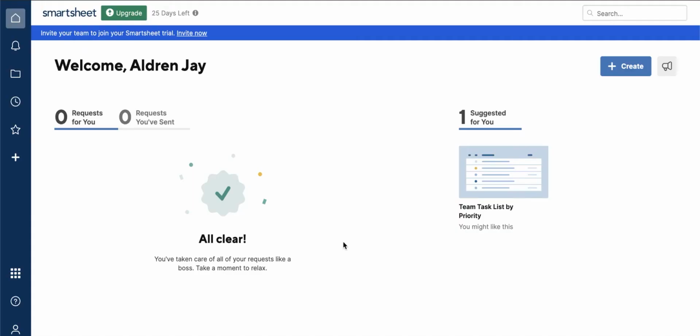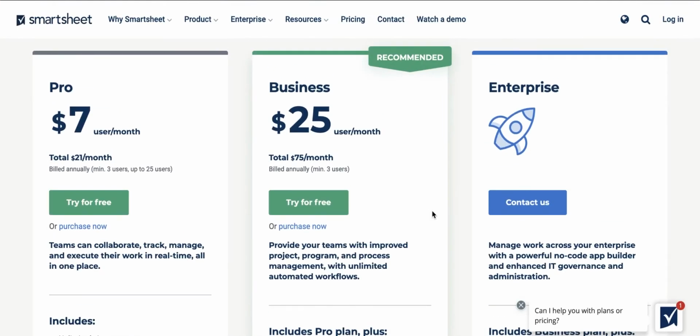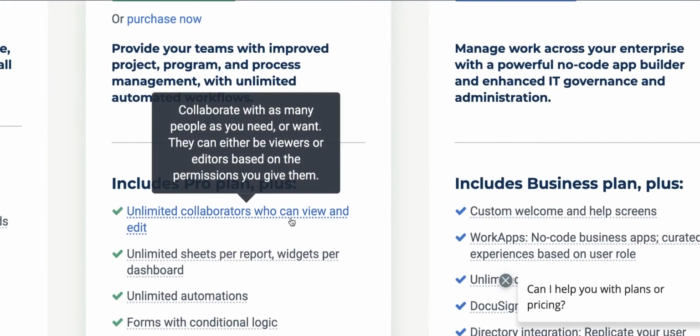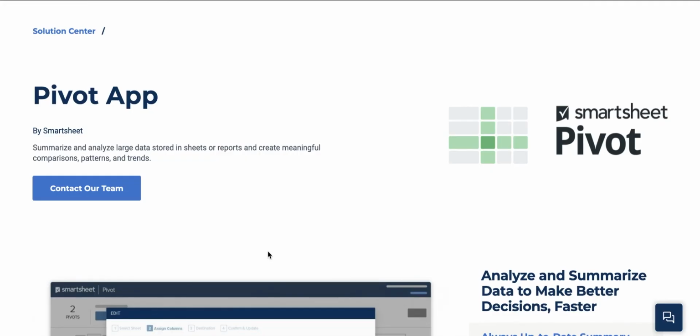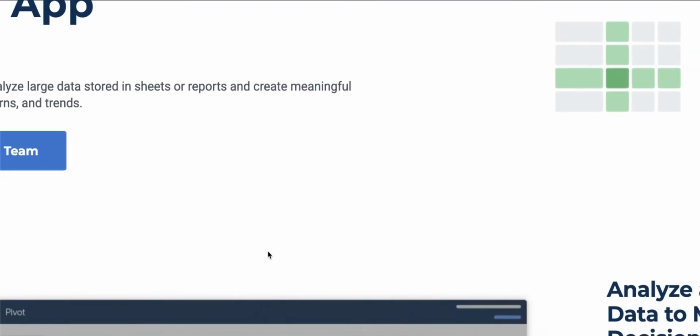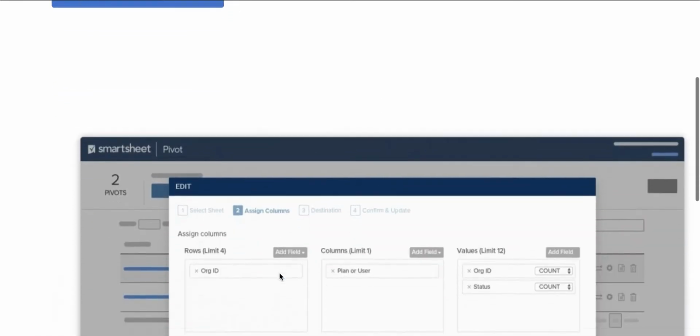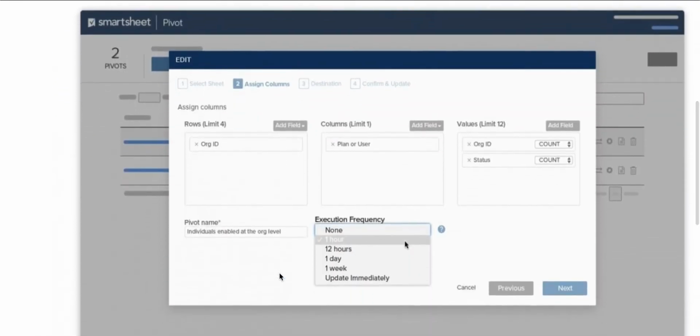Now, let's look at some features that you can see on Smartsheet. Smartsheet's business and enterprise plans allow unlimited users with editing rights, so you can add as many users as you need, with each user able to view and edit documents in a given workspace. Smartsheet has an embedded pivot app you can use so you can quickly generate charts and sheets using data from your reports. This can help ensure that the data on your reports are free from error.